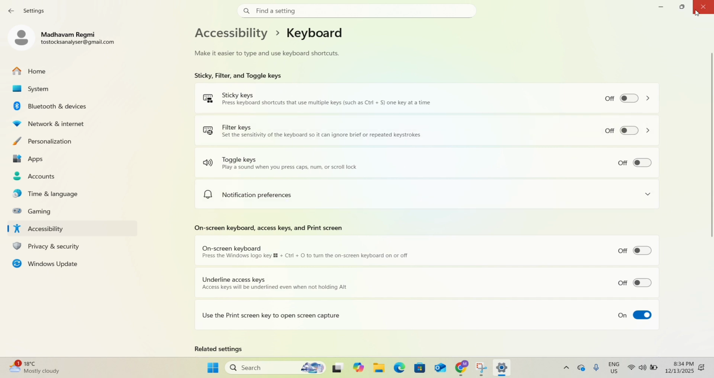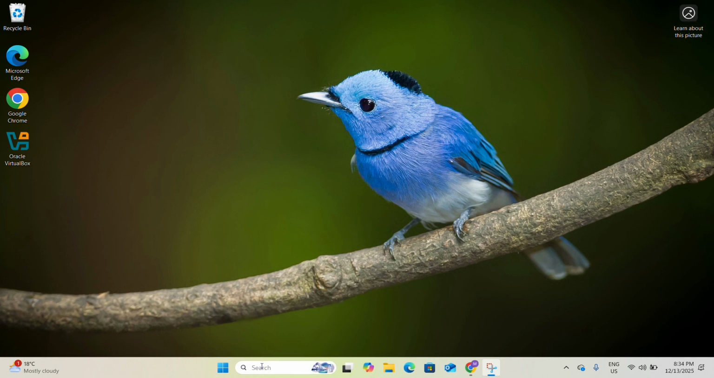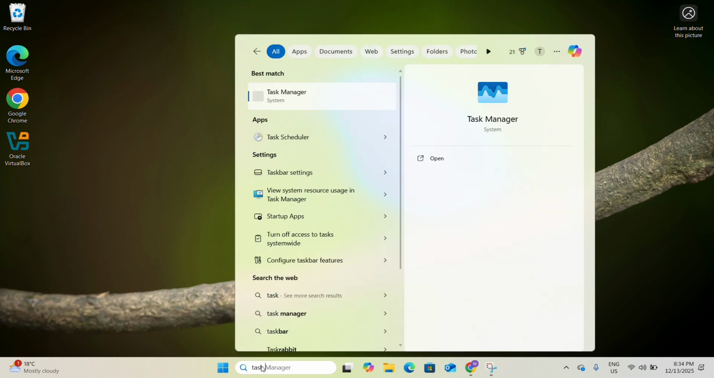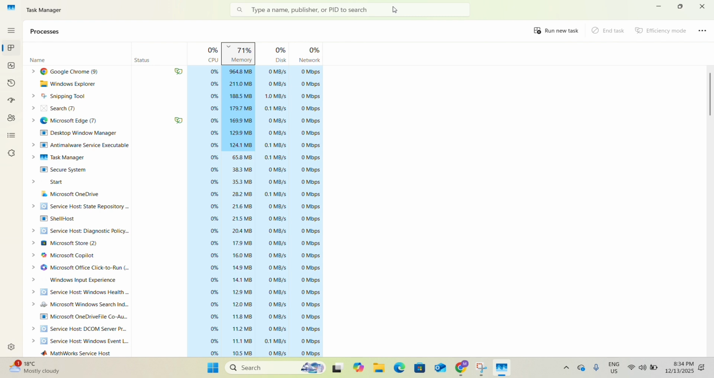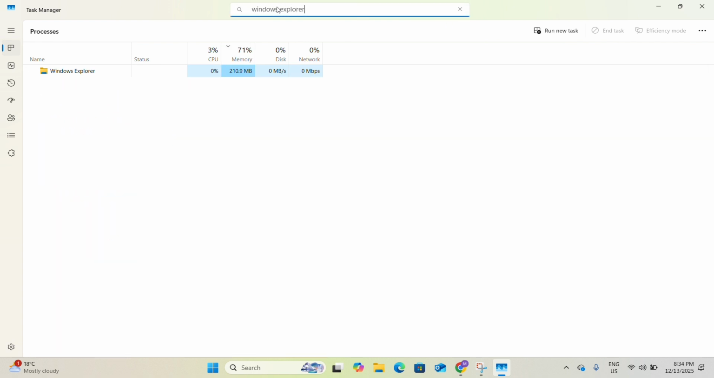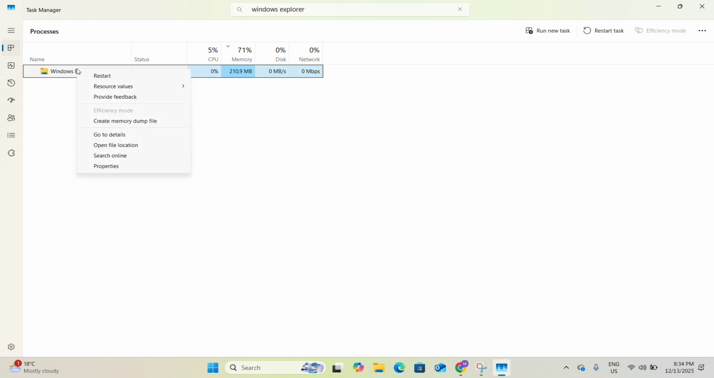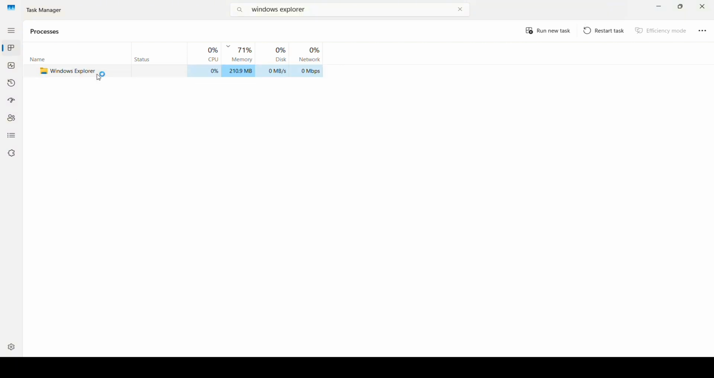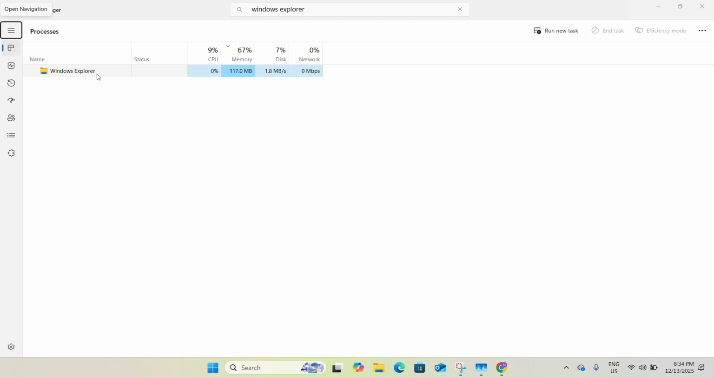Once done, you can close this window. Go to the search bar once again, and this time type Task Manager and open it. And here at the top, search for Windows Explorer. And once you find this Windows Explorer process, we are going to right click on it and select Restart. Now you can check if this fixed the issue.